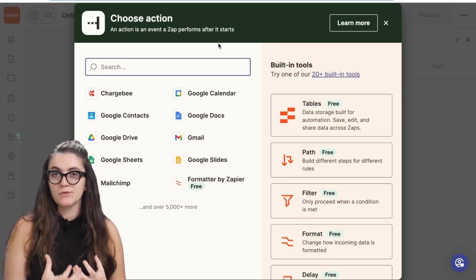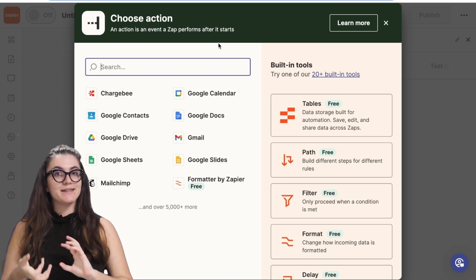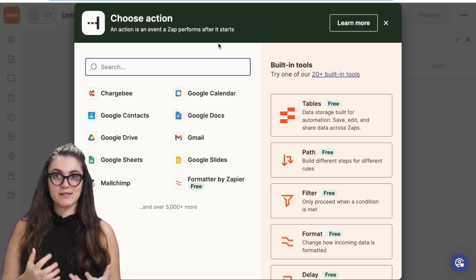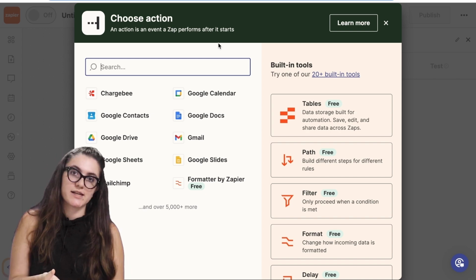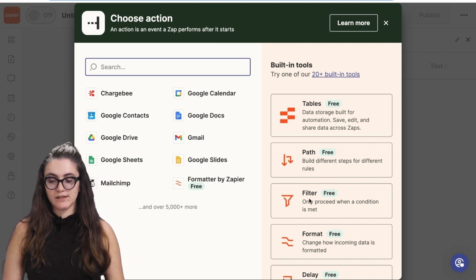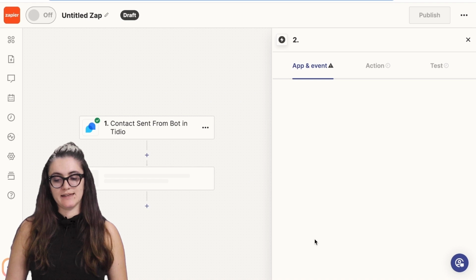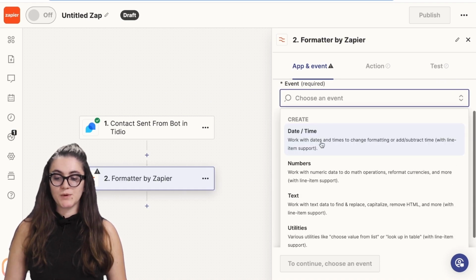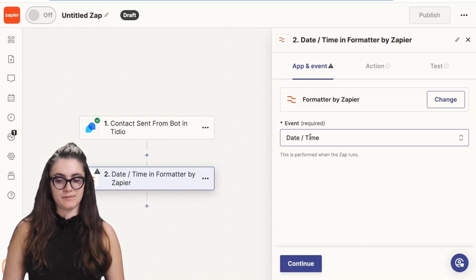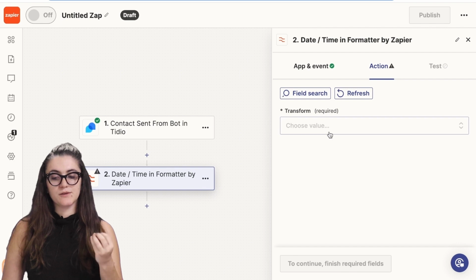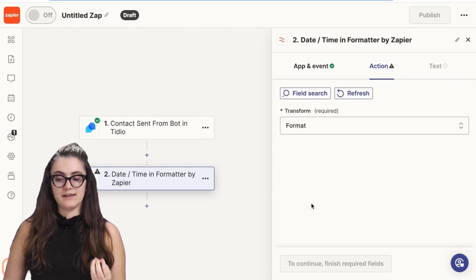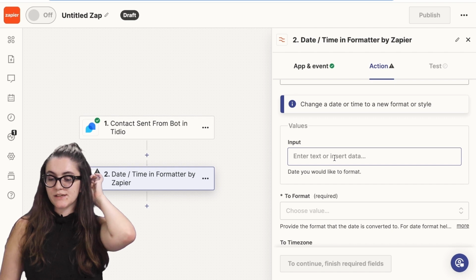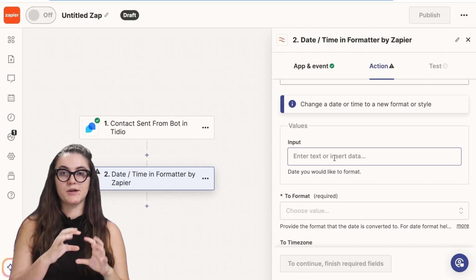Before we actually connect with Google Calendar, we need to format the date and time, because if we take a look, this date and time are not exactly as Google Calendar is expecting. So you need to click here on Format, and again, it is for free. For the event, we want to change the date and time. We click continue, and what will be our action? We want to transform the format of date and time.